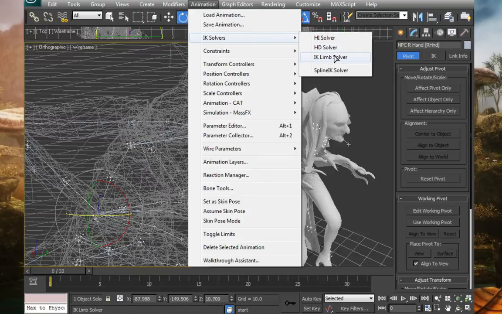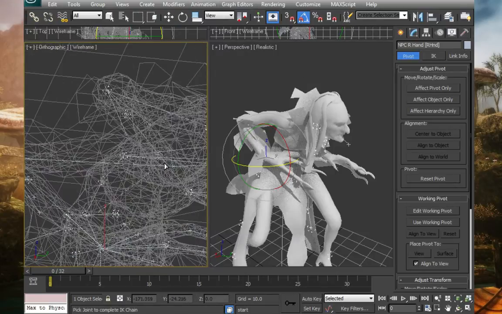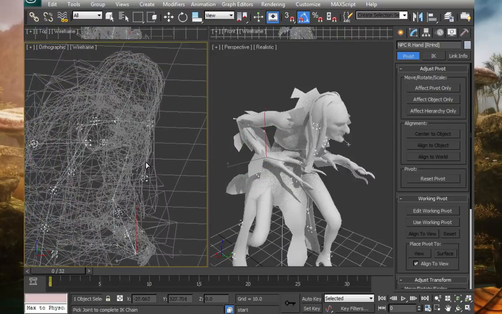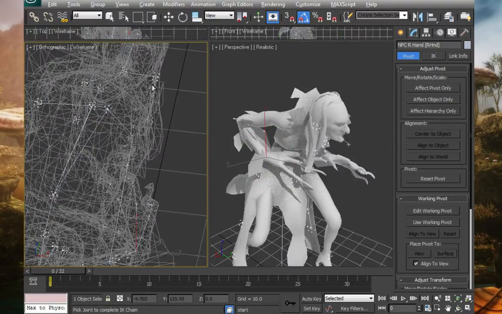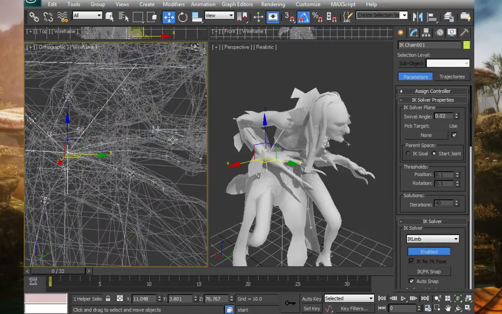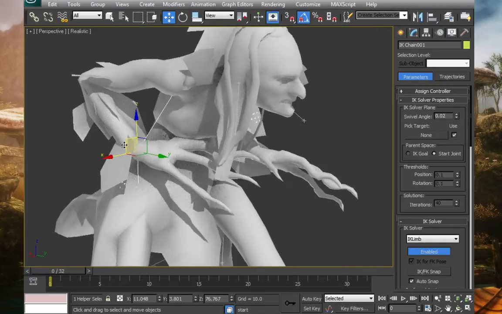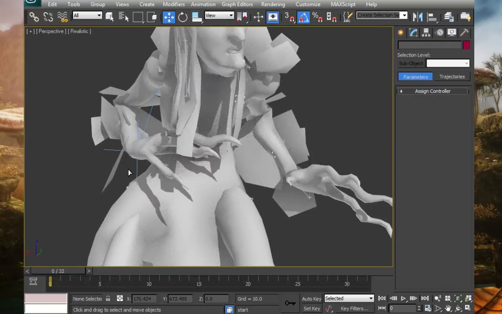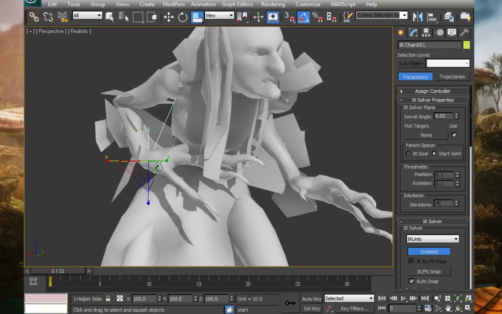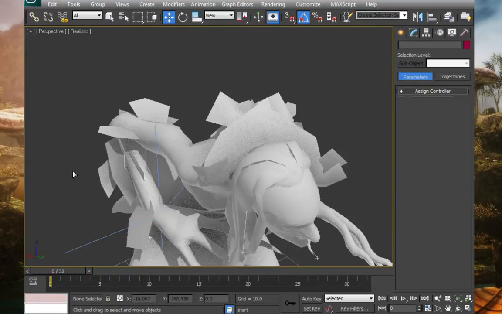Animation, IK solvers, and IK limb solver. We're going to go up to the clavicle and select that. And now we have our inverse kinematic constraint. Now we're going to bounce back over here. You notice we have this object just kind of sticking out of the wrist. Now let's make that a bit bigger. We can actually scale these. Now it's much easier to click on.